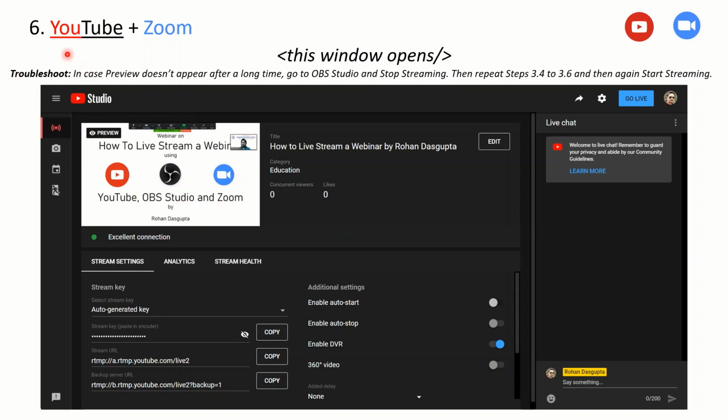So this is one troubleshoot. I have heard a few people complain about this step not working. It works for me, but for some people it doesn't work. In case you do this, I guarantee you that it will start working again.